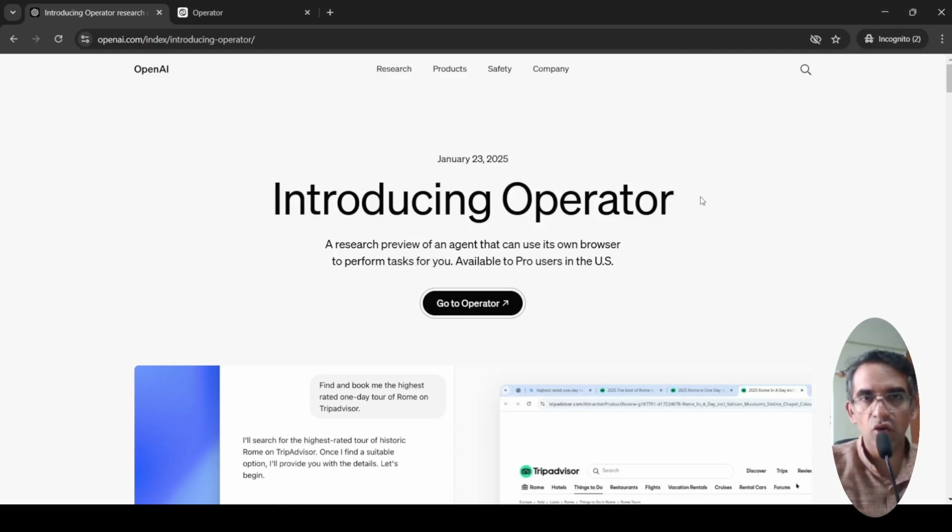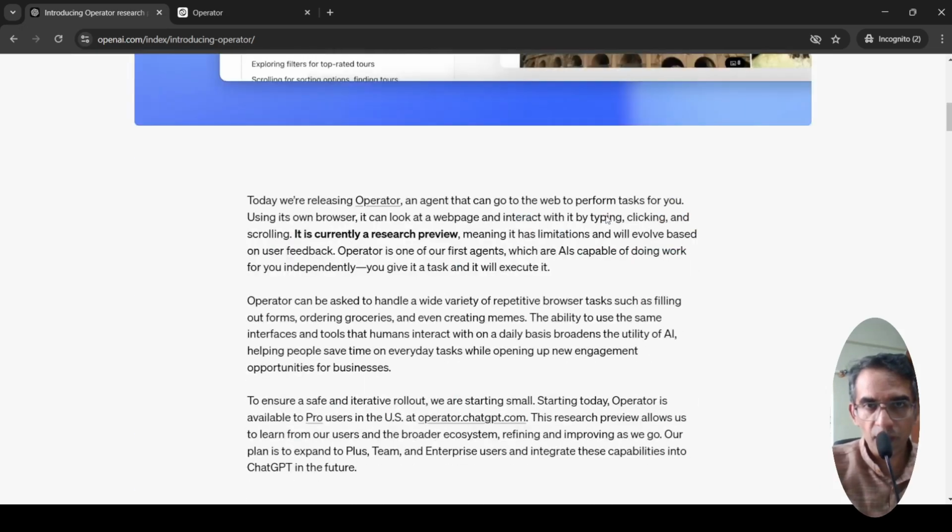OpenAI has announced a research preview of an agent that can use its own browser to perform tasks for you. This is available to pro users in the US and it is known as Operator. Now, what can Operator do? Operator can perform tasks for you. It uses its own browser.